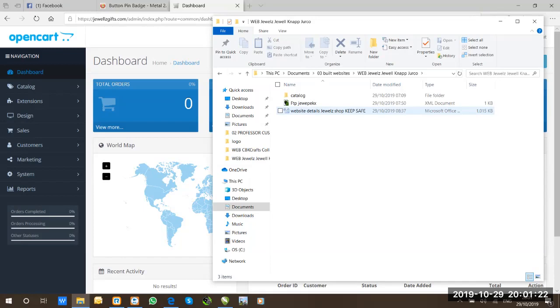However, if it's a site we've built, we do keep a copy of this Word document so that we can offer our free help as and when you ask for it. So we've got the details we need to go in and help or fix an issue that you're having with your website.